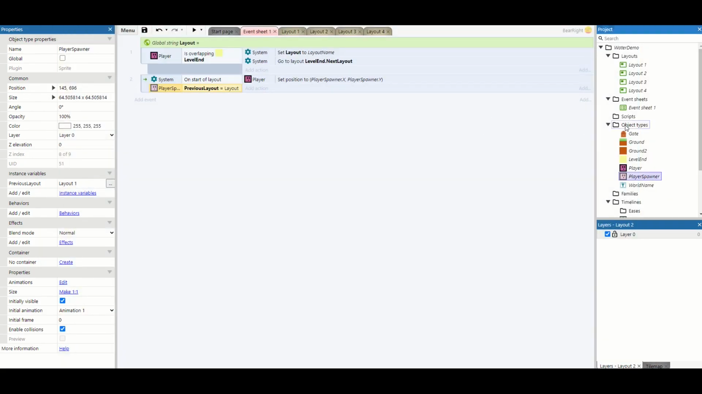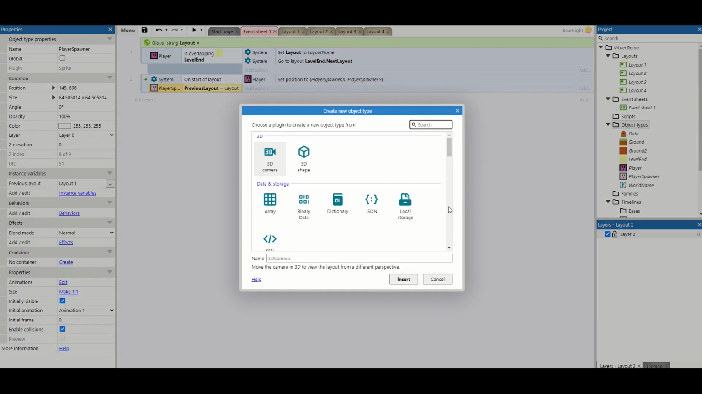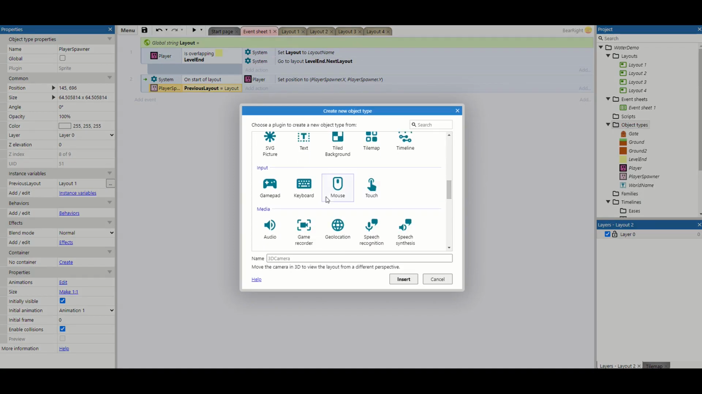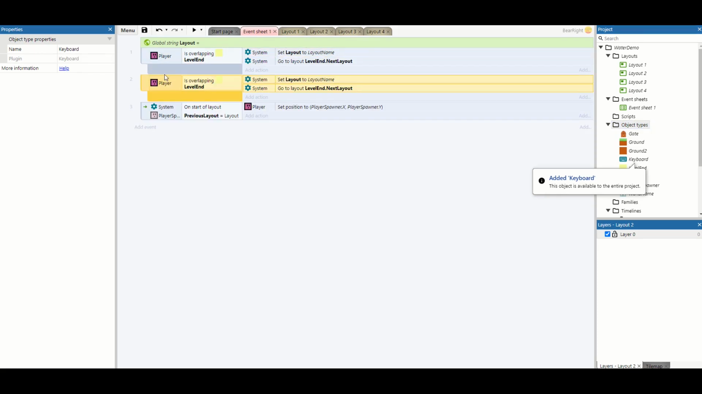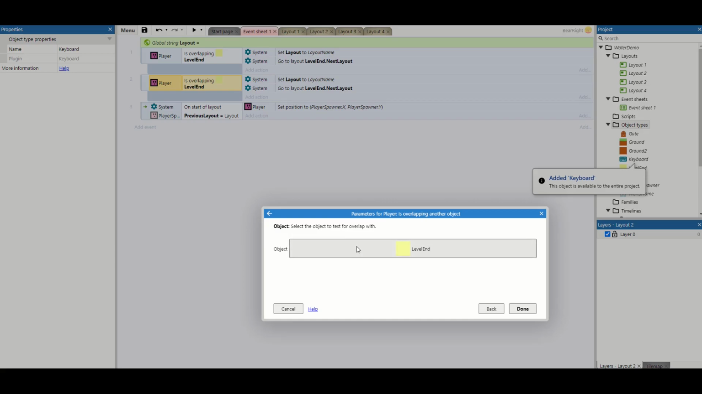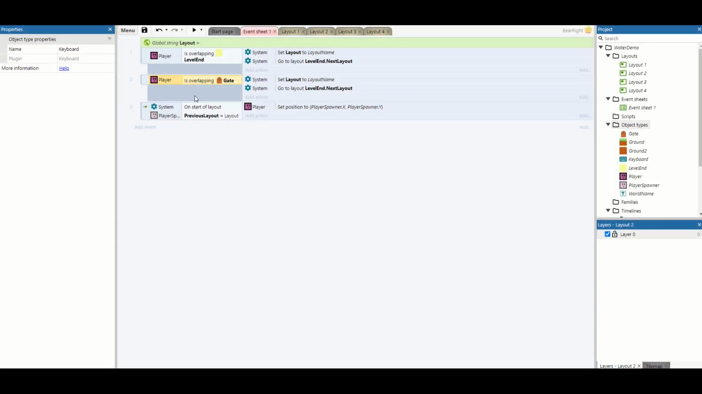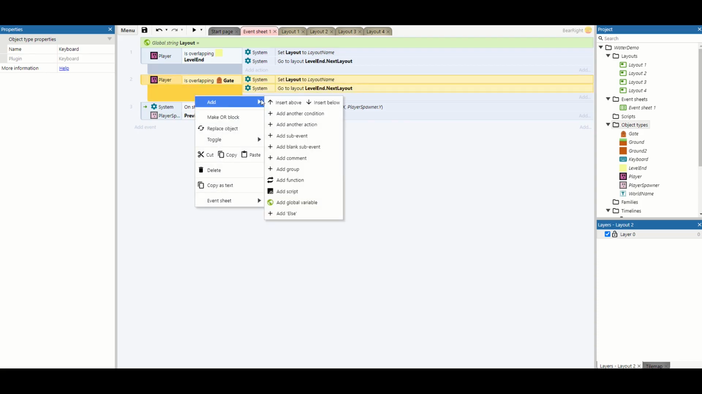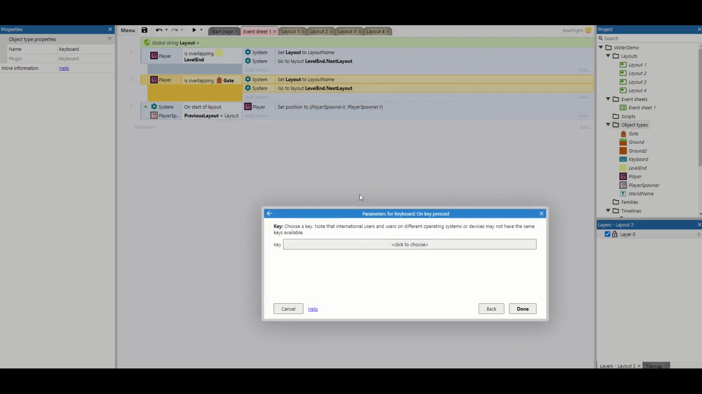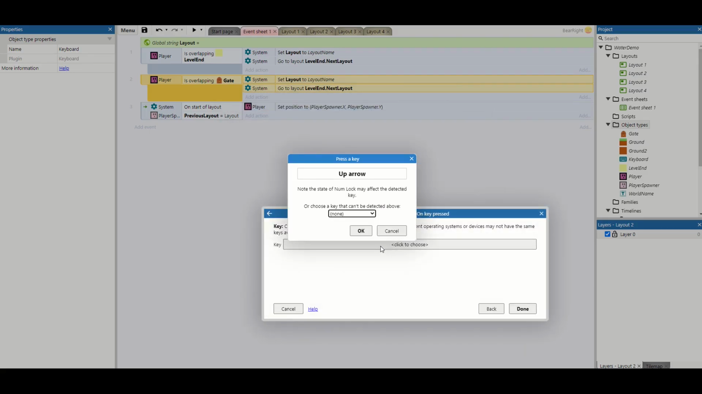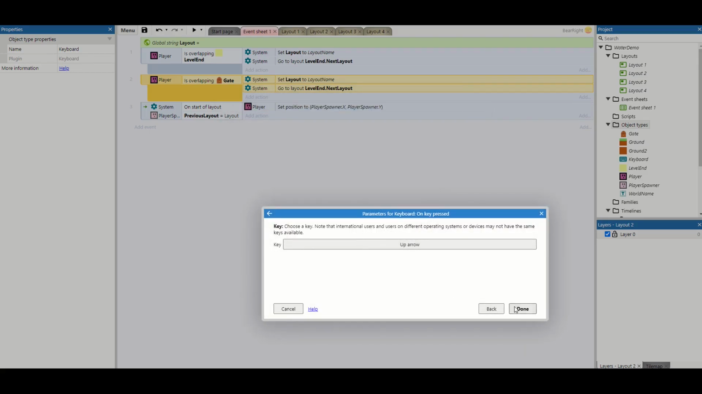So for the gate, I'm going to right click on the object, add a new object type. I'm going to get the keyboard. And then all I'm going to do is take this code we had before and copy and paste it. And now I'm going to check if they're overlapping the gates. And I'm going to add one more condition here to check if keyboard is key pressed up. So if we're in front of the gate and we press up, we'll go through the gate.